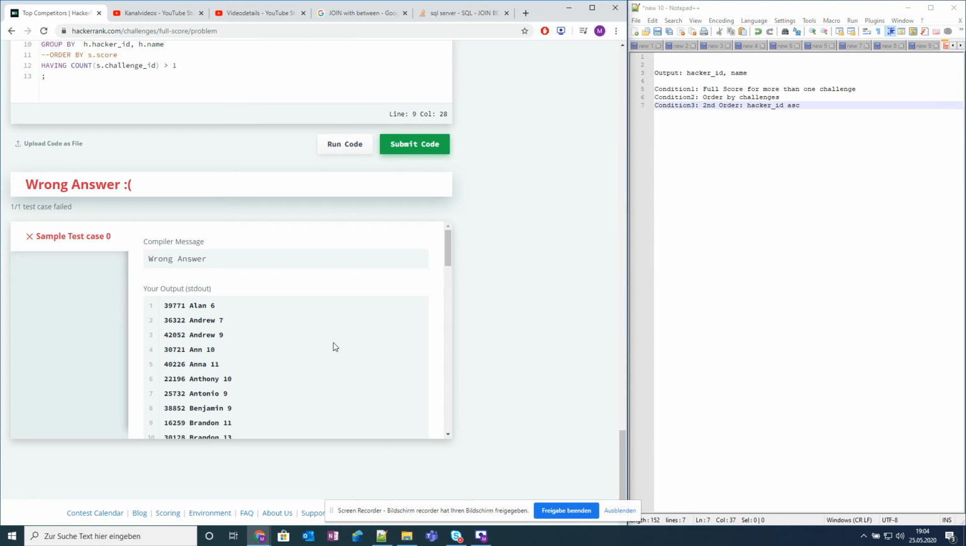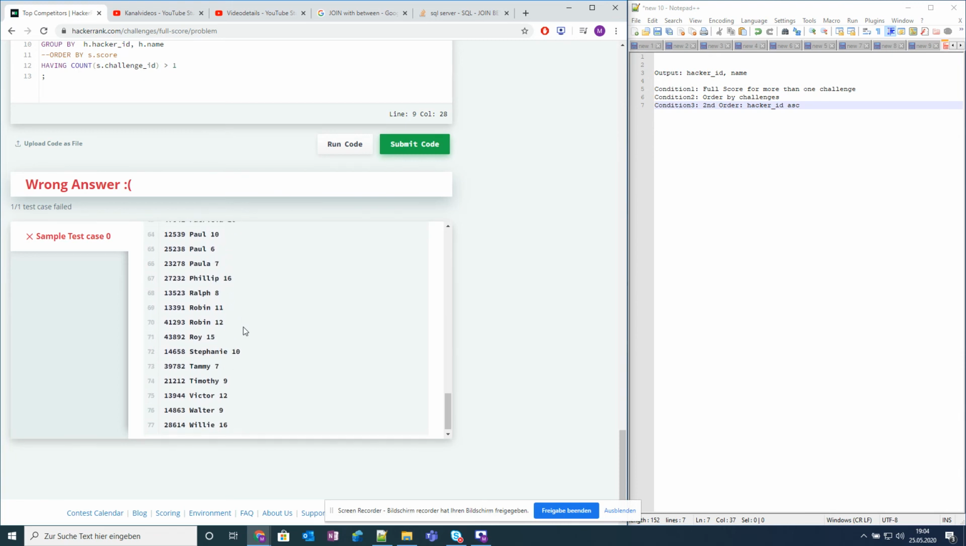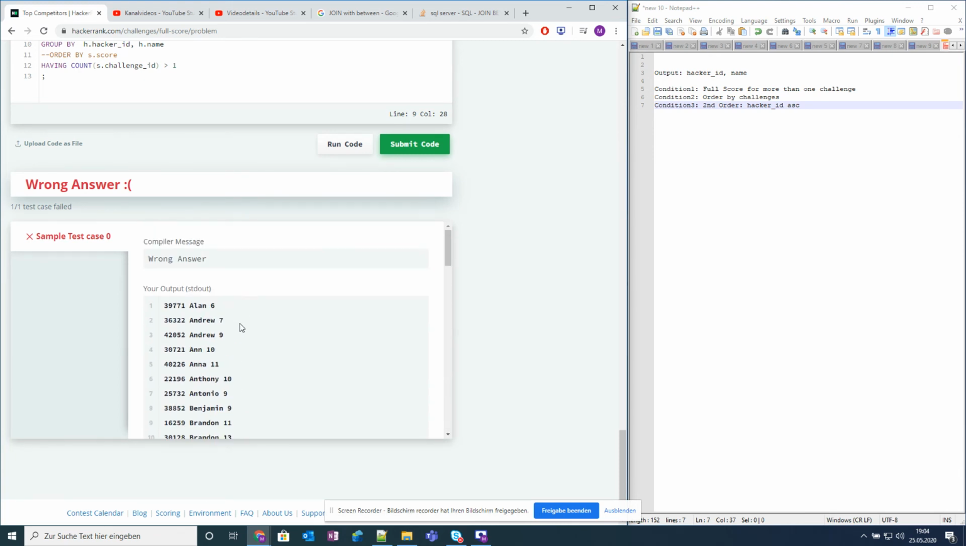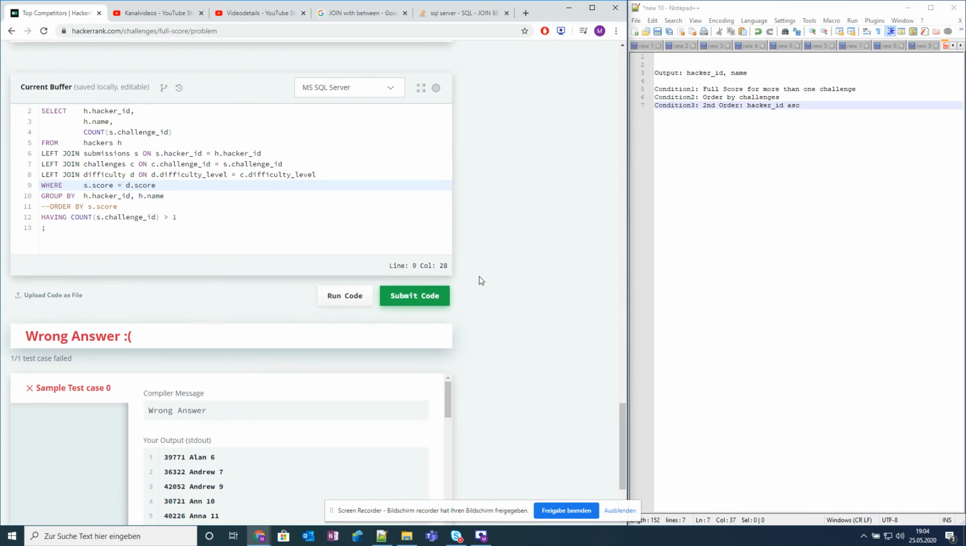Okay, now we already got the right output. We have the hacker ID and the name, which we want, and here are the number of challenges, which we don't need, but we put it out now for testing with a full score. So now let's check all the conditions. We want to output hacker ID and name, so we have hacker ID and name. This one we don't have to output anyway, we can just comment this out. Condition 1, full score for more than one challenge. Yes, we met that. Condition 2, order by challenges. Okay, we didn't order yet. We have to order it.